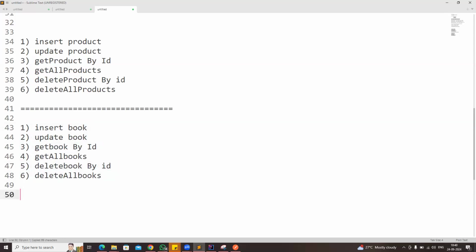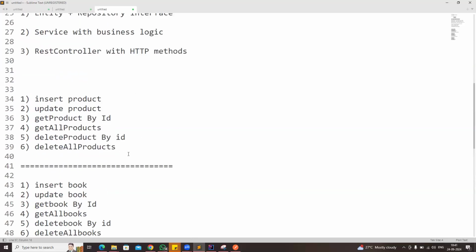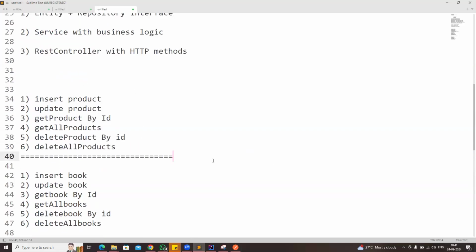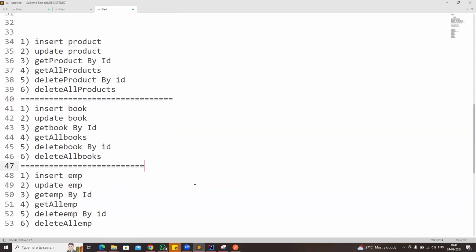Now along with this, I am having employees in my application. So insert one employee, update the employee, get employee by ID, get all employees, delete employee by ID, delete all employees. So these are the functionalities I want to develop in my application. So in my project, I should deal with the product functionality, the book functionality, and the employee functionality.